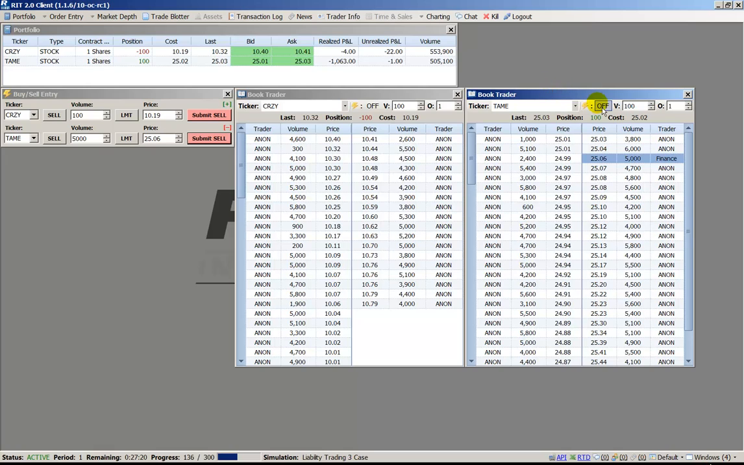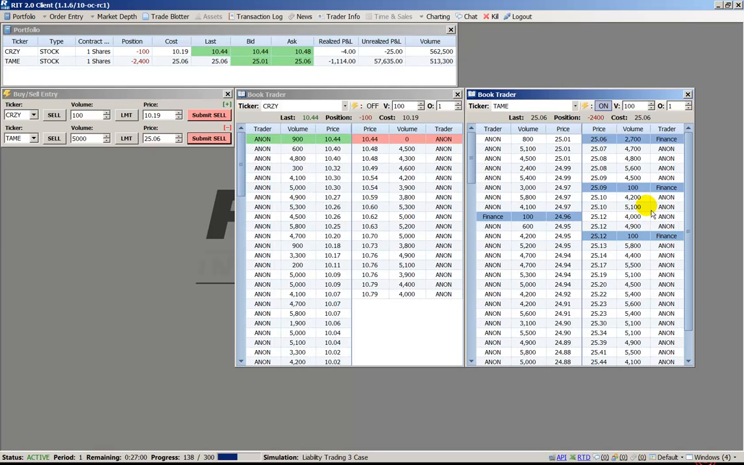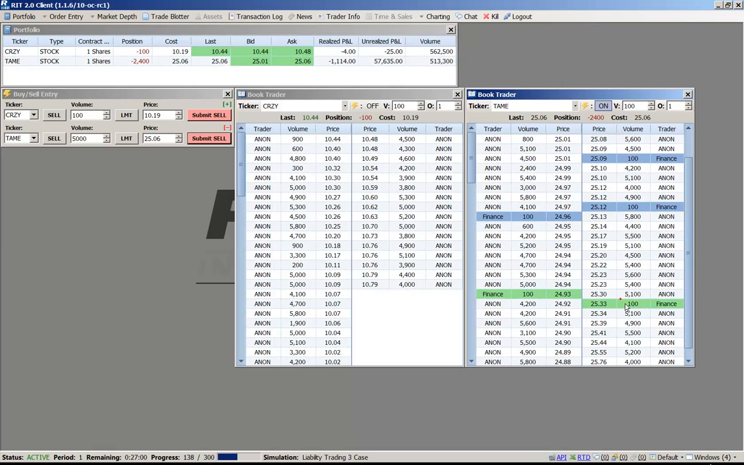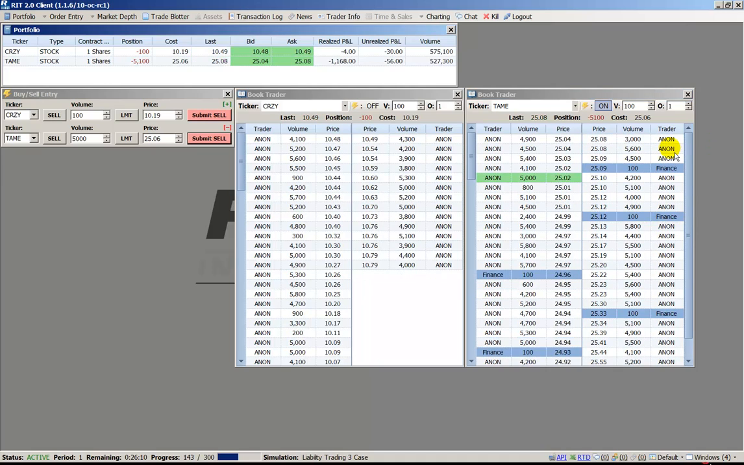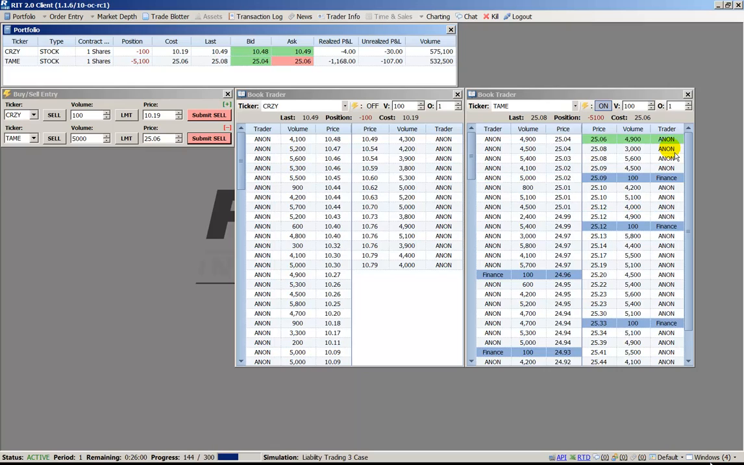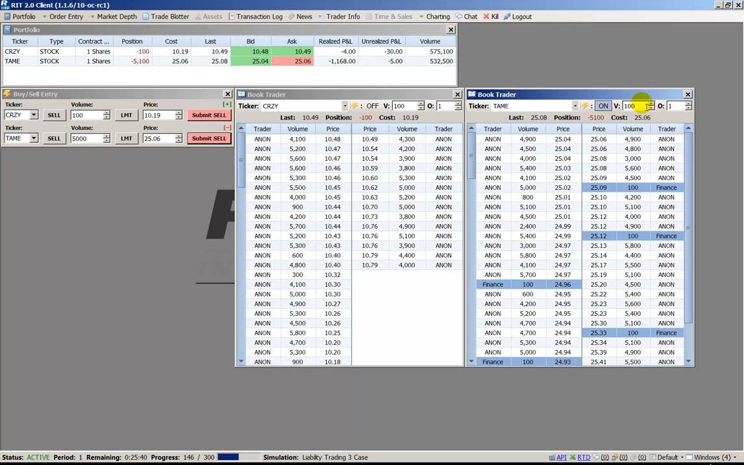Now, if we look at the book trader, we can turn the lightning bolt on, which means we allow shortcuts. Because the market price has reached 25.06, the order that we put in has now been filled. If we look to the top of the book trader, V stands for volume. We can change the volume of the number of stocks that we wish to buy or sell. Let's change our volume to 10,000 and change our offset to 2.